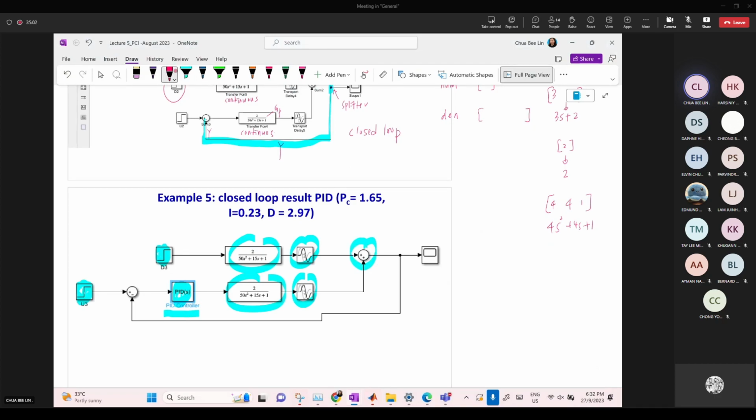So this one is the add block. This one is the transport delay. And here is the transfer Fcn, transfer function. And this is the step. And here is the PID controller. This one is also a step. And you're able to annotate like D3, U3, and so on. And when you double click the transfer function block, you're able to put 2 and then 50, 15, 1. So do it now. And this one is the scope. Okay, so you will need this.